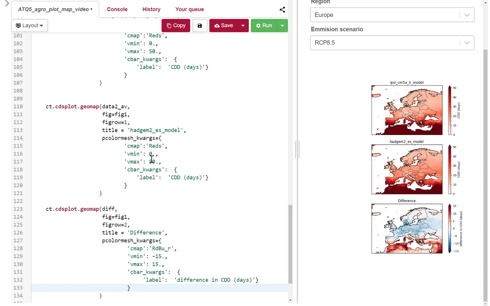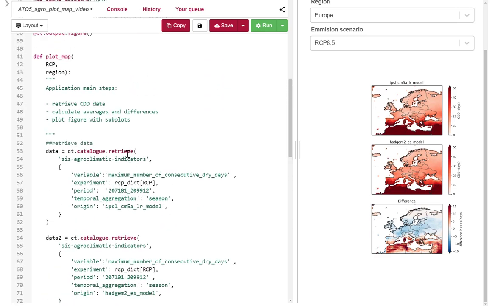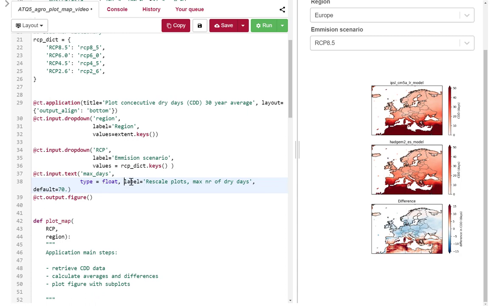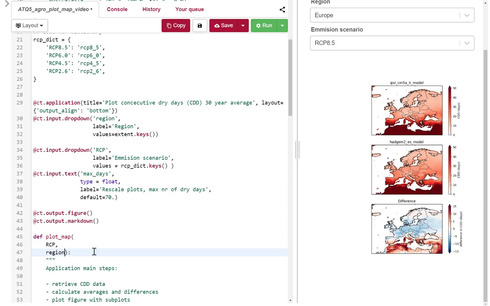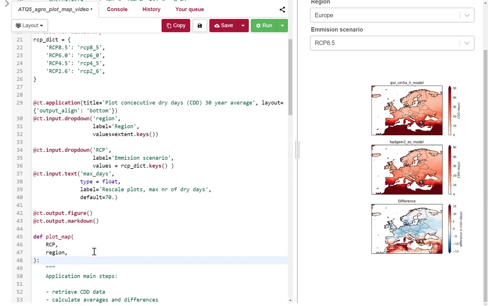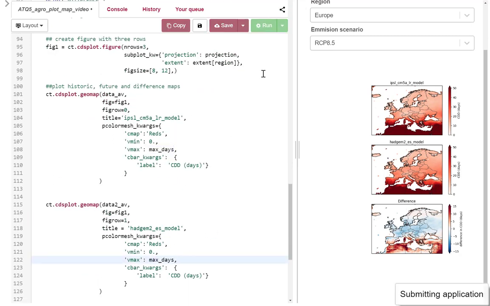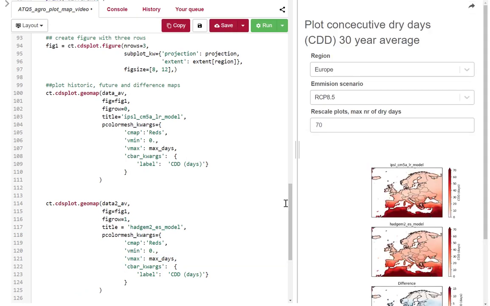So I want to add an option to change the extent of the map. I do this by adding an input. I need to add the maximum days here, and then I can use it for vmax. So we can now change the extent over here.